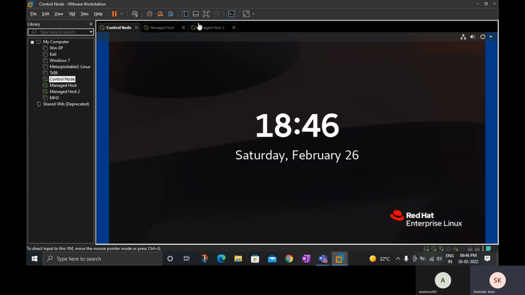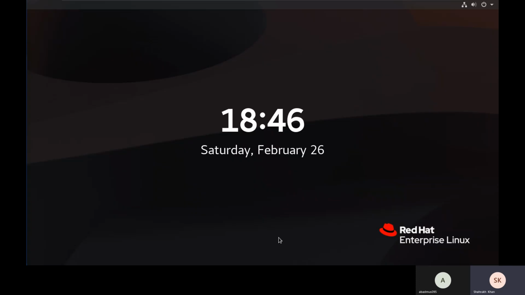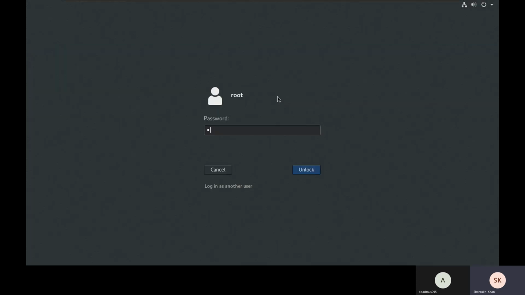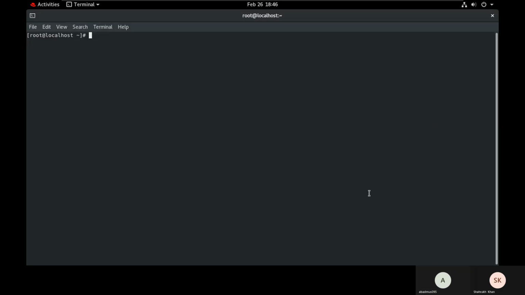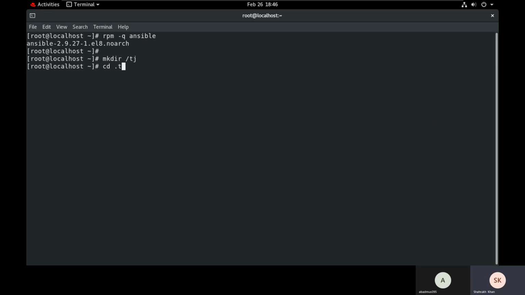So this one is our control node, and we need to send the keys again because I've reset the machines once more. So Ansible is already installed here. We can check rpm -q ansible. It is available. First we need to create a directory on slash. Let's create tj. Go there.